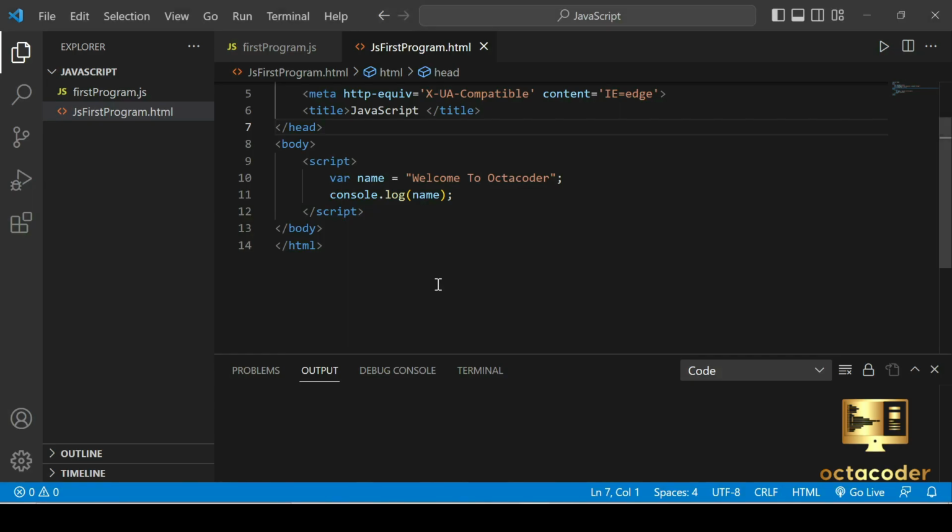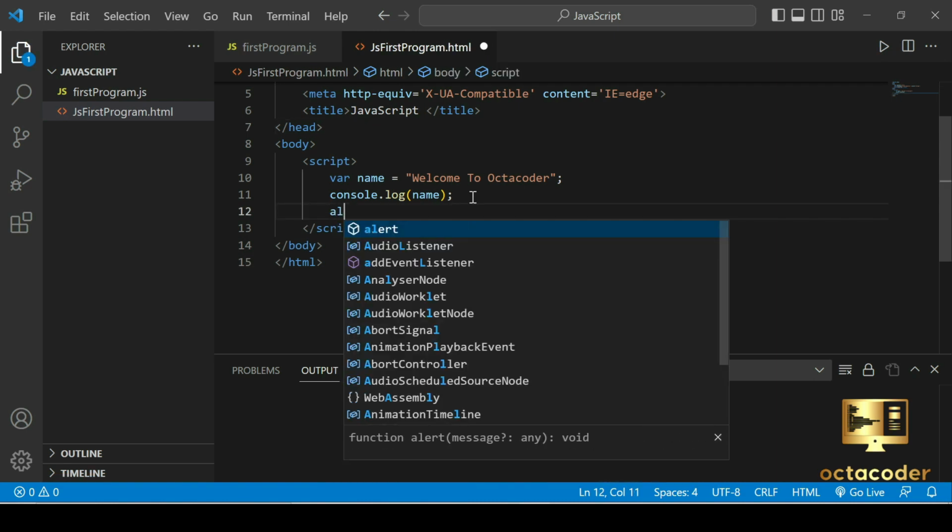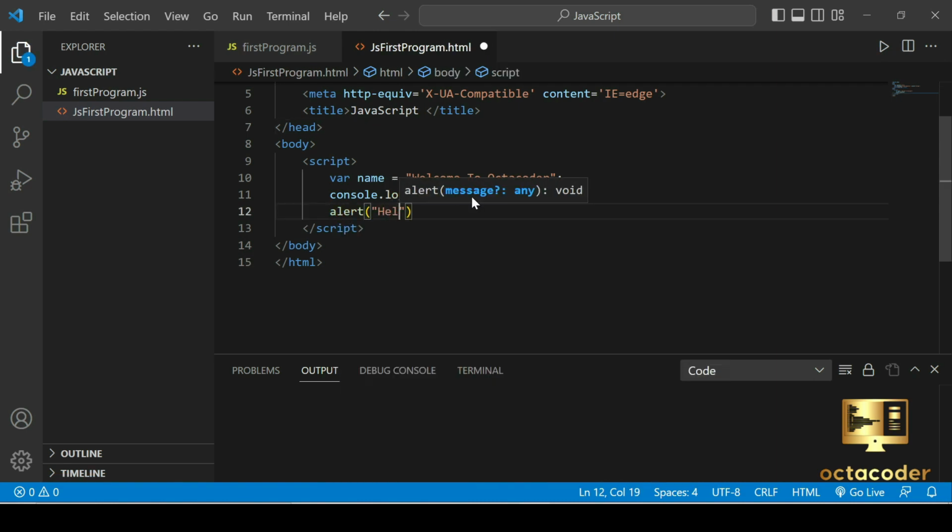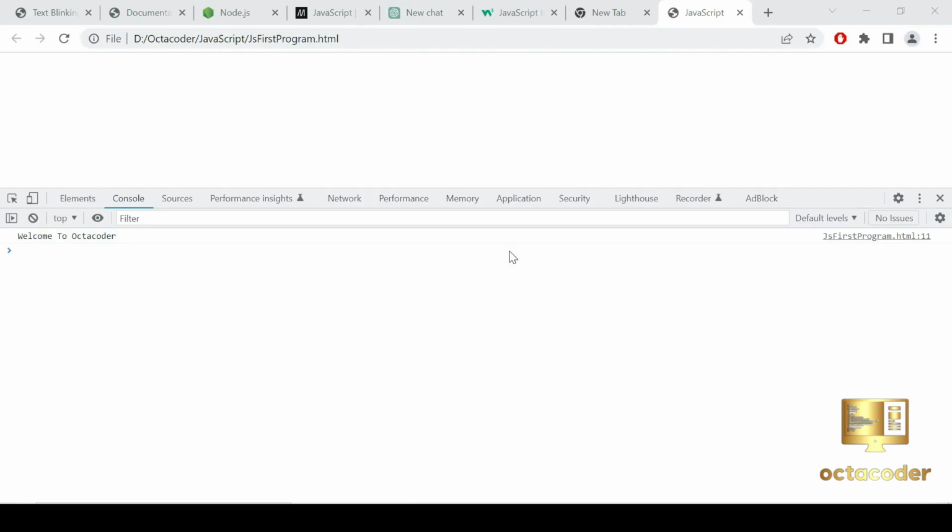If you want to give an alert here, alert hello world, and save this file and open in the browser, refresh the file, you will get the alert message hello world.